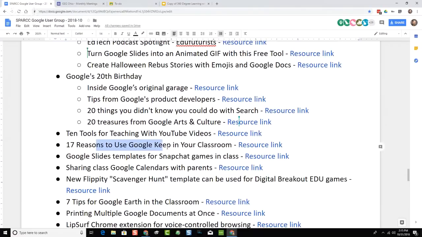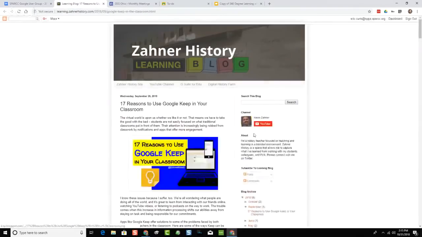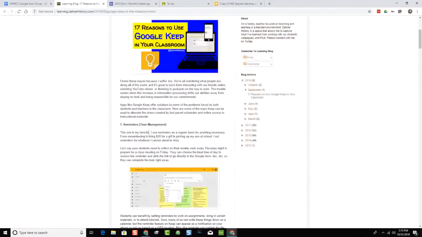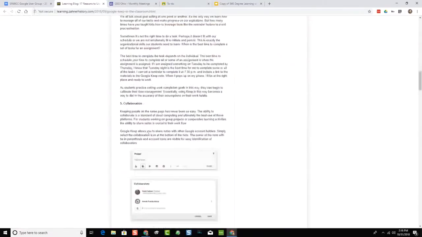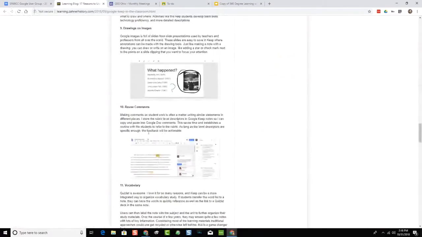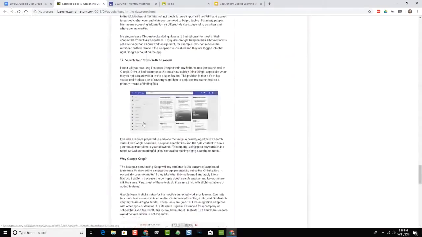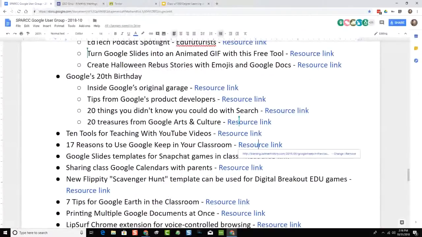This one on 17 reasons to use Google Keep in your classroom. I love Google Keep, and if you haven't taken advantage of it yet, Kevin Zahner does a great job of listing 17 different ways that Google Keep can be used in an educational setting. So if you still haven't played with Google Keep, now you've got a really good reason to dig into it a little bit more.